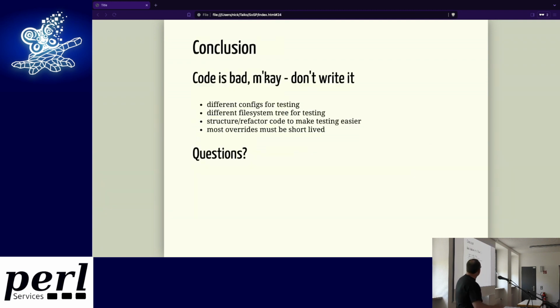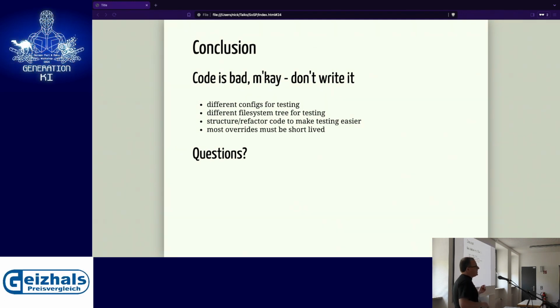So the conclusions are, code is bad, don't write it. You can use different configurations for testing. You can use a different file system tree for testing. You can structure or refactor your code to make testing easier. That's our notification library. And the most important thing that we didn't learn from this is most overrides should not be short-lived. It shouldn't take 9 months from one conference to another to realize that you made a mistake. I believe that's it, and time for questions, and I'm strictly out of time.